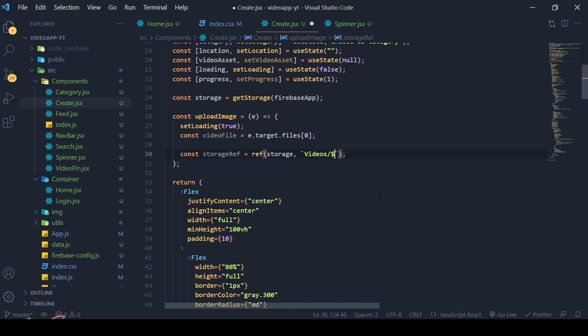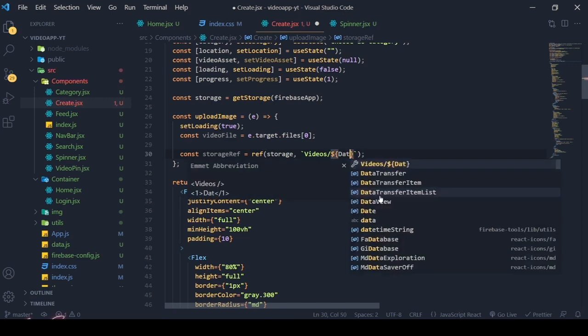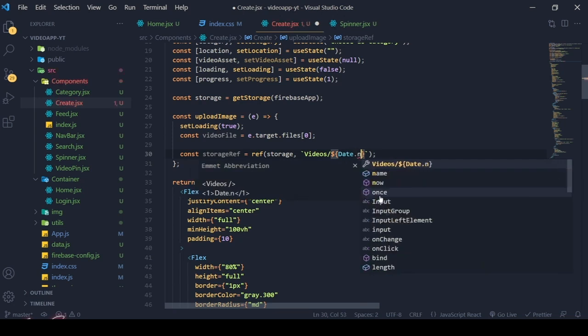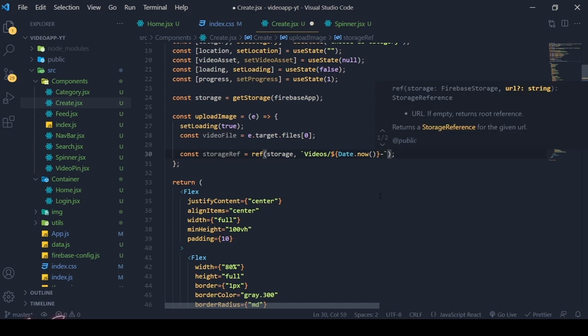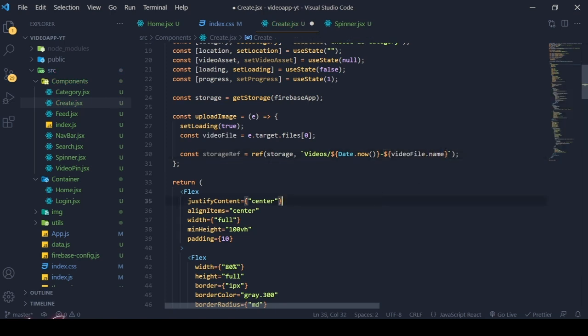So I'm using the Date.now method to get a string. Along with this Date.now, I'm joining our file name. We have that video file, and in that we have a name, whatever file is getting uploaded, I'm joining along with that. That's our storage reference. So now the storage reference is created.